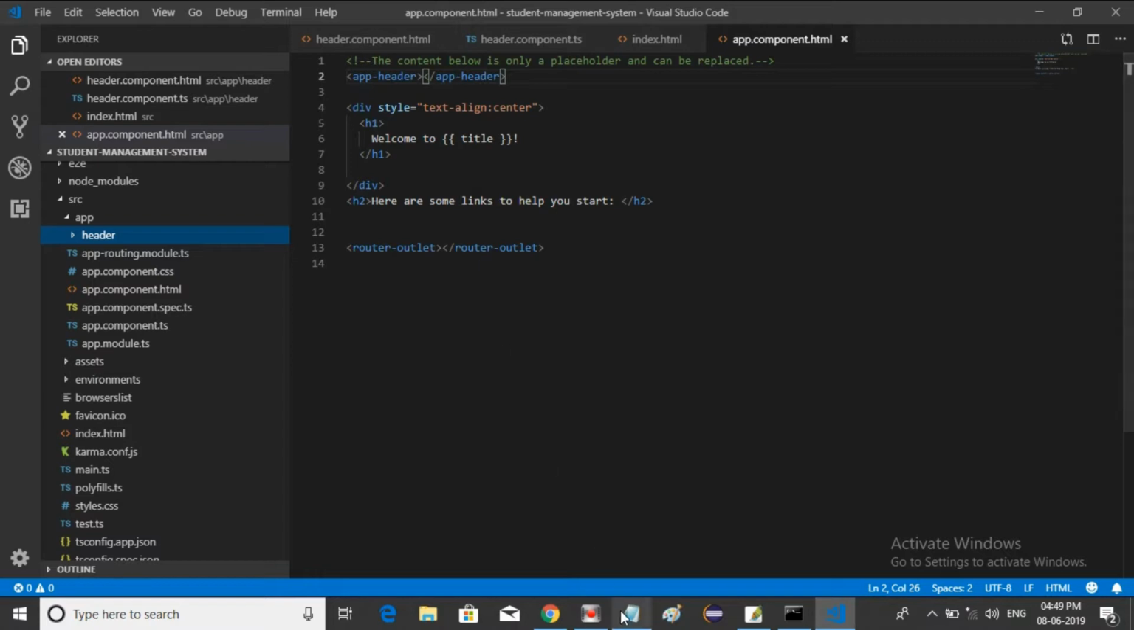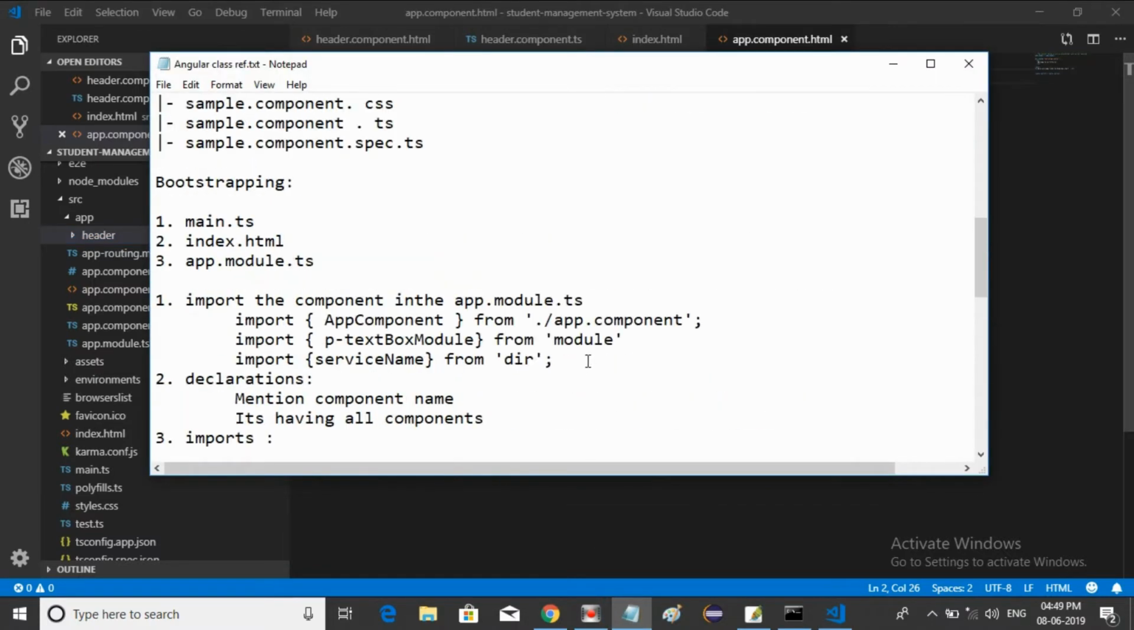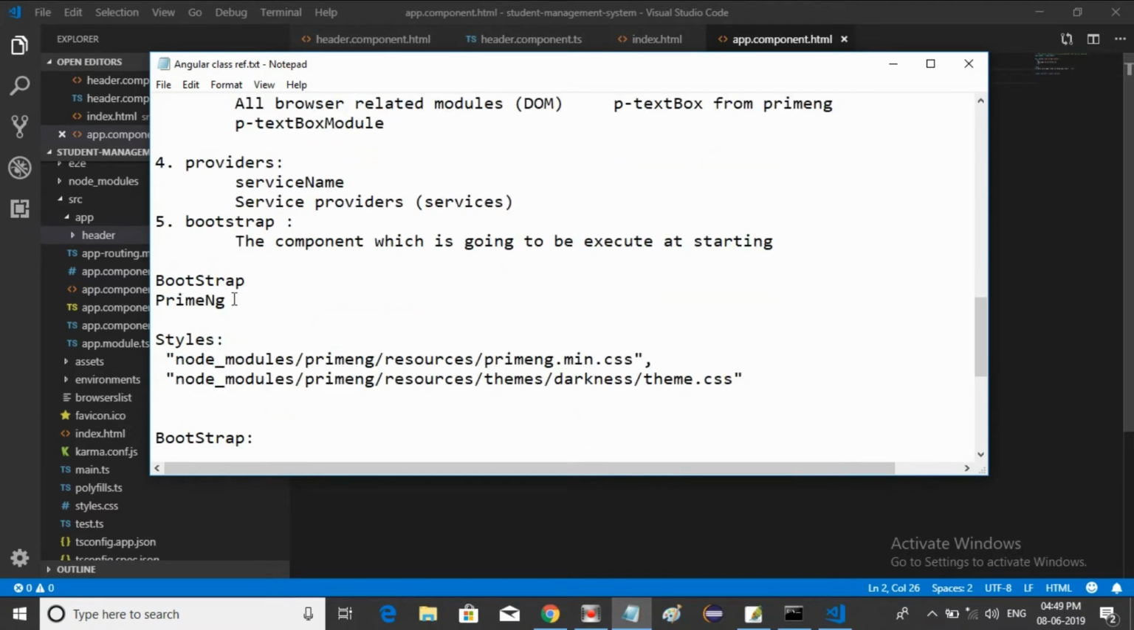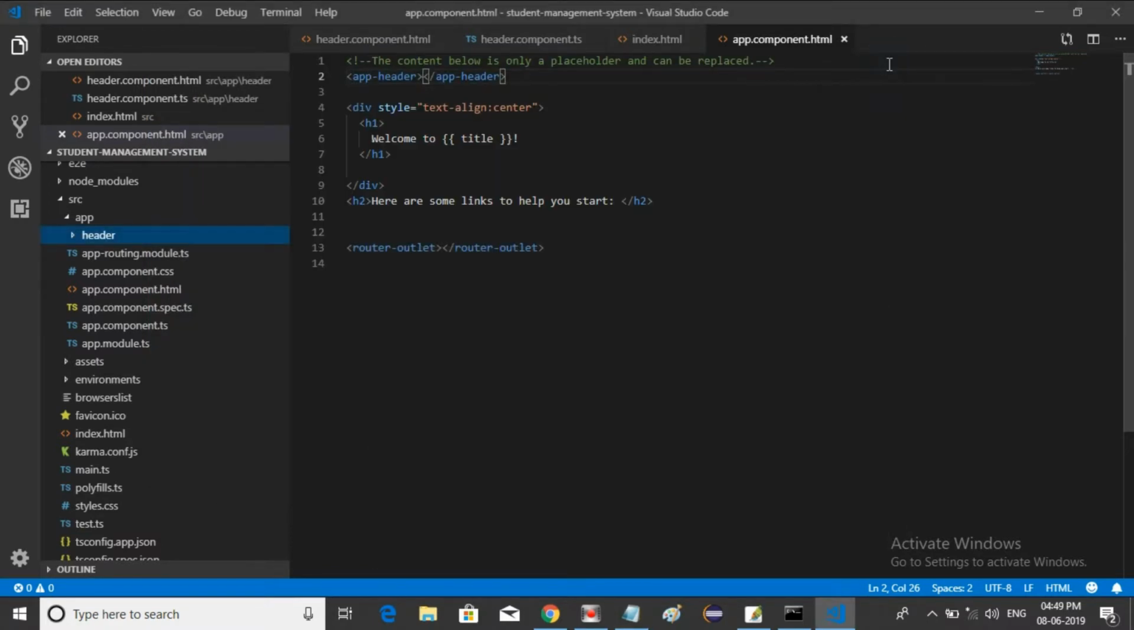So now we are going to learn how to install Bootstrap and PrimeNG, right? Before that, we will learn about the data binding concept in Angular, which is the most important concept in your project. After completion of data binding, we will install PrimeNG and Bootstrap.